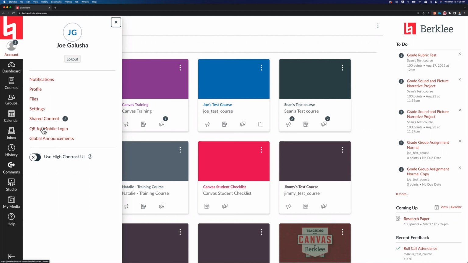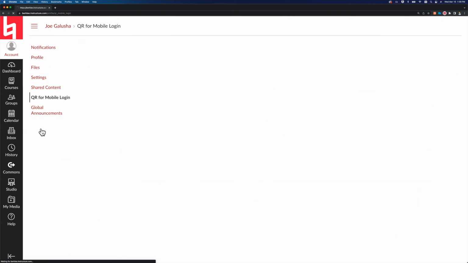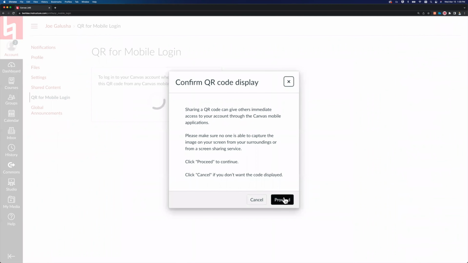We'll talk about one of these other links a little later on too, but the last one I want to mention now is this QR for mobile login link. So if you decide to use the Canvas Teacher app, you would first download it from the App Store on your phone or tablet, whatever. And then on your desktop or laptop machine, you would come back here to the Account tab and click QR for mobile login, then proceed to generate a QR code that you could scan with the camera on your device.